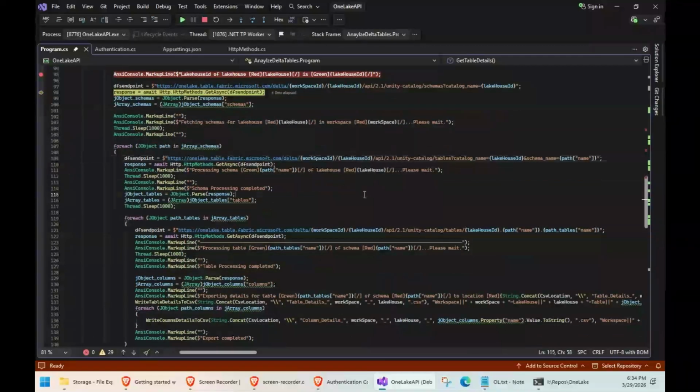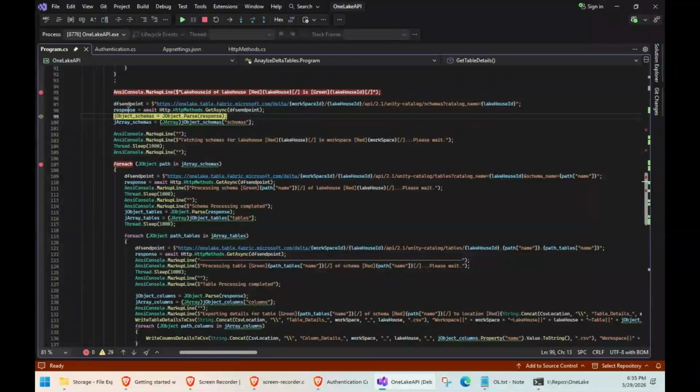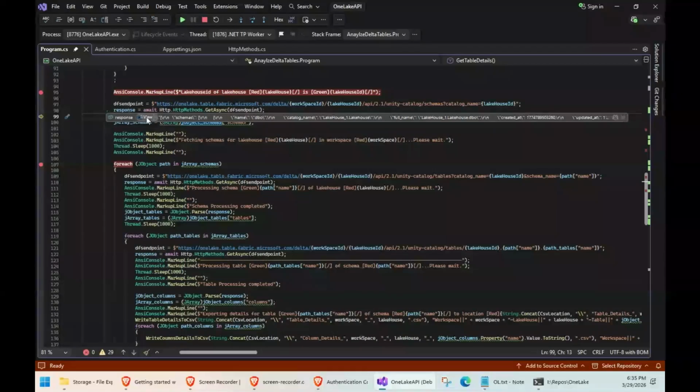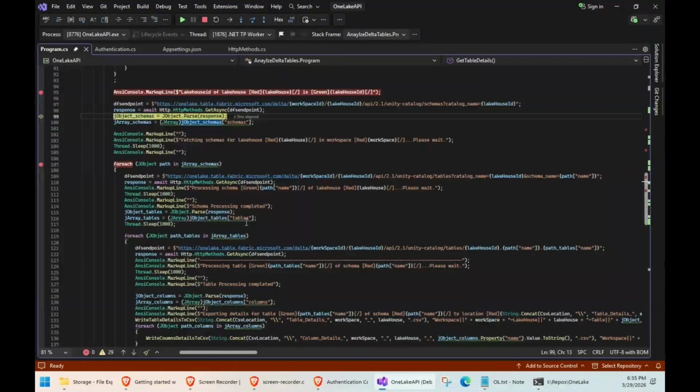Now it will start fetching. It will get the response of all the schemas that exist in this endpoint, in that lakehouse. Here you have the schemas that exist, which is dbo. By default, any lakehouse defaults to the dbo schema.